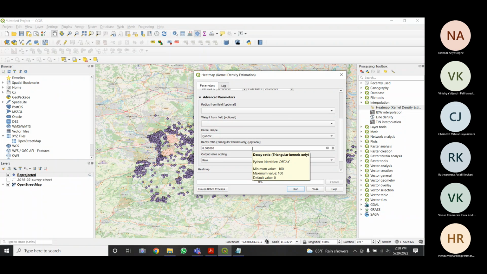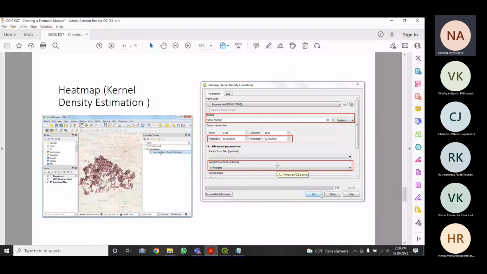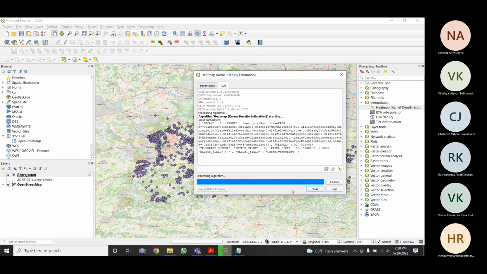right? Weight from field, crime type weight, right? So that is all. So we can run this algorithm, right? It takes a little bit of time to process this algorithm.